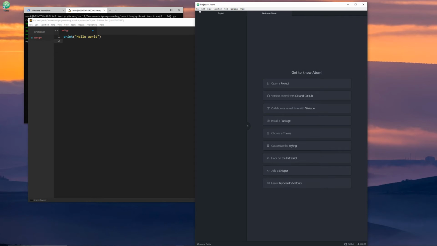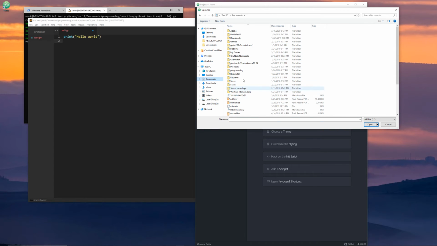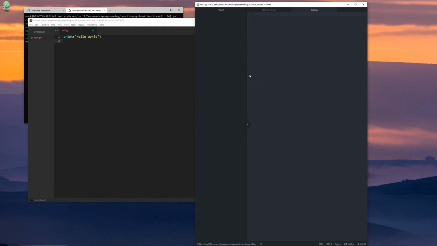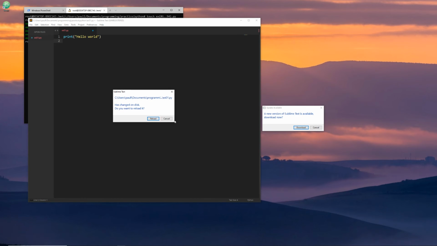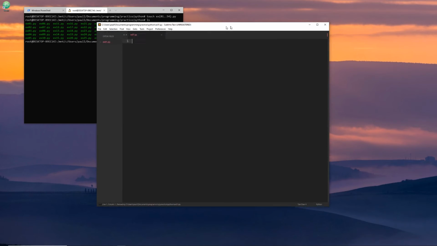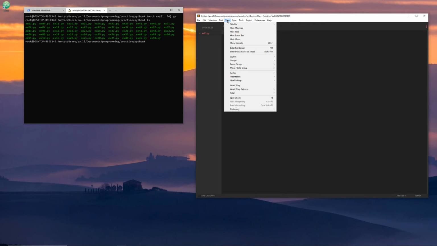So let's actually just open up our initial file. Open file, documents, programming, practice, Python, and EX1. Atom's not working right. Okay, so we're just going to use Sublime Text for now. We can also see it here.